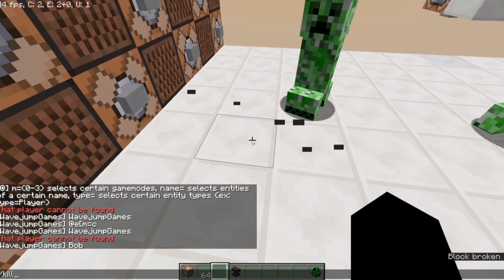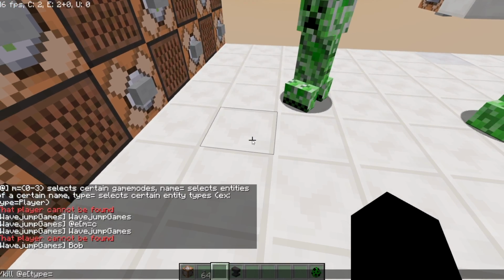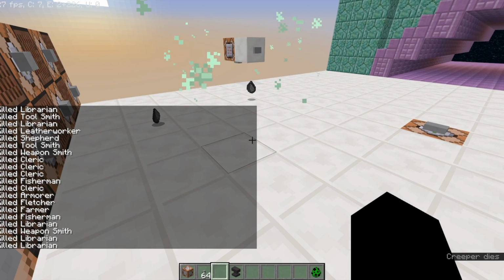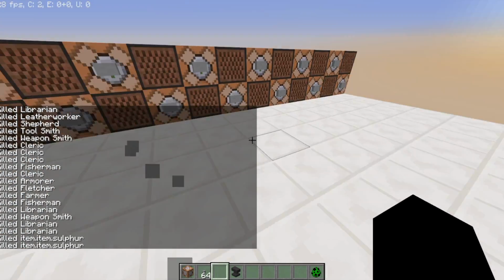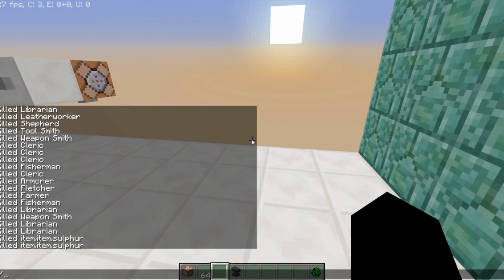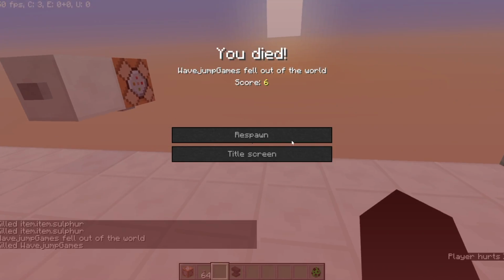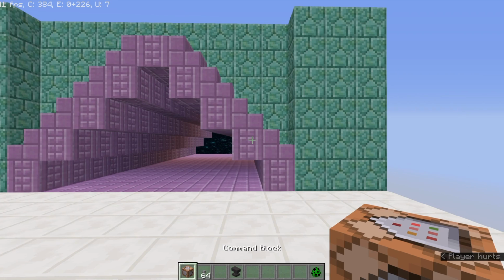And type again, you could add exclamation marks in most of these, by the way, to make them do the opposite. So we're going to kill all entities where the type is not player. Bam. You'll notice it killed basically everything except for me, whereas if I were to just do type equals player, then, well, I'm dead now. So, those are most of the command block selectors.